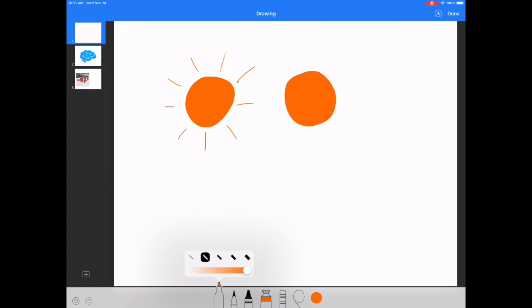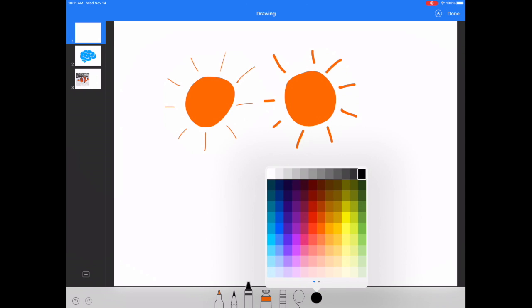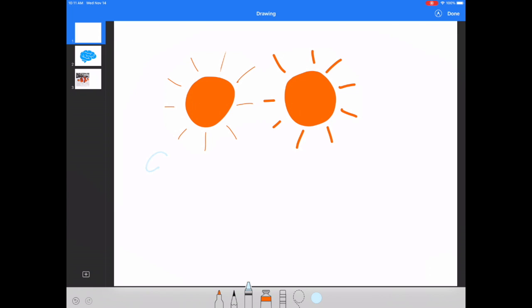I can also change my weight of my line, so now you'll see it's going to draw a thicker line. And I can use the different tools to add different texture and effects to the picture. So there's the skinny line of the crayon, but if I change it to a thicker line, you'll see that there's a different texture there. You can also change the opacity.